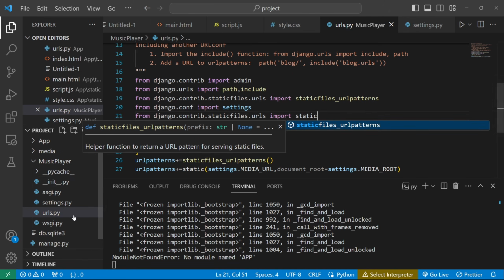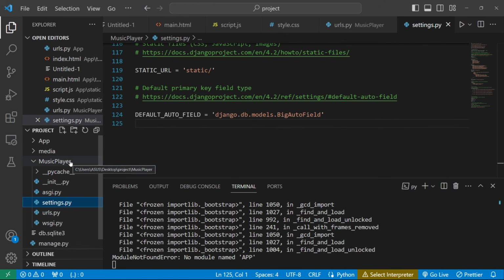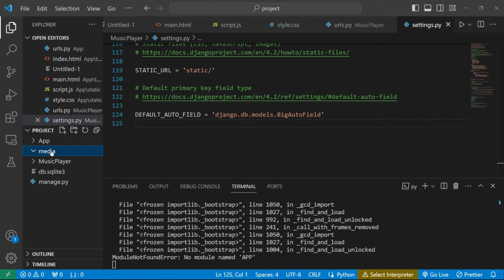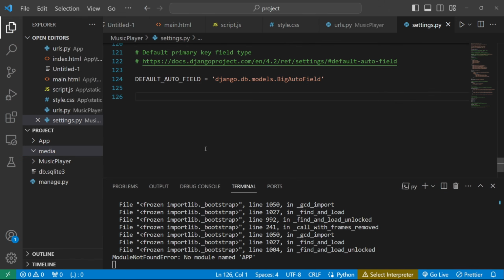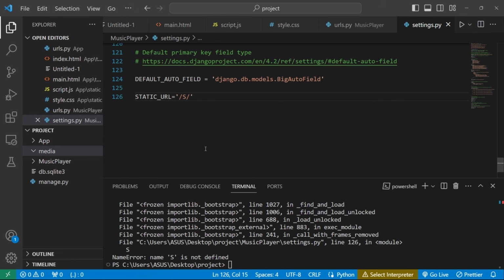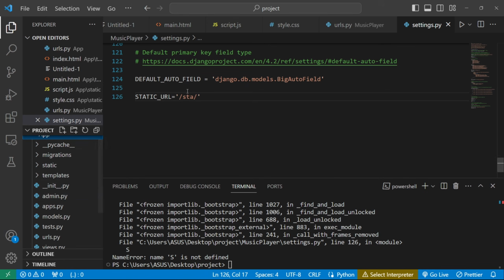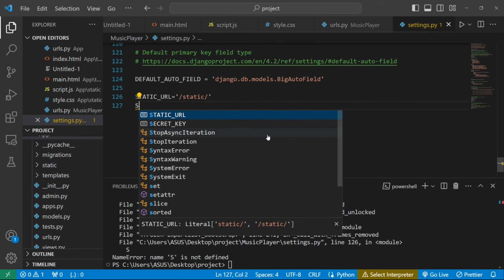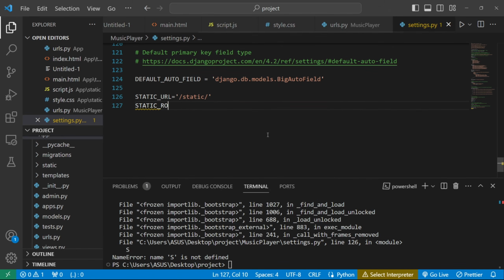Okay. So we have to tell the settings that we have the static and the media folder in our project. For that we are going to write the lines in our urls: the static URL, and the name of our folder, which is static. We have to provide the root also, so STATIC_ROOT, and we are using the os path over here.